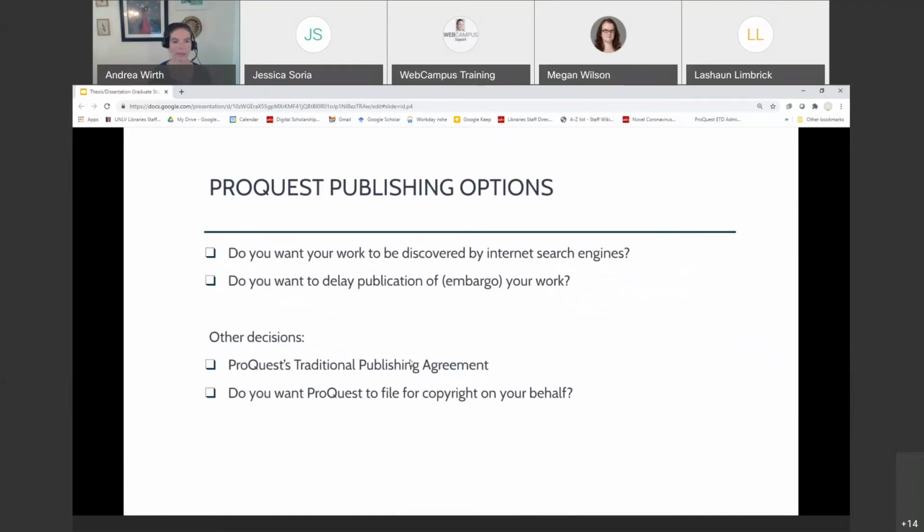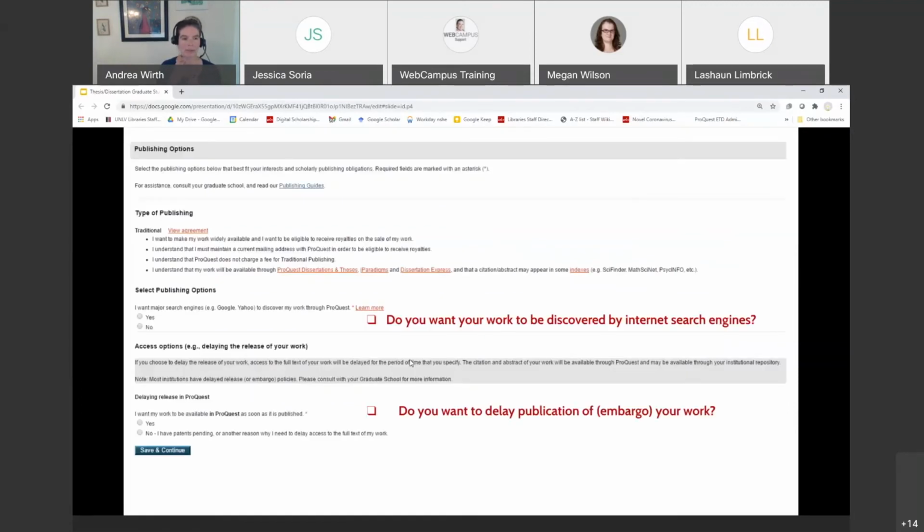So you're entering your metadata and then you get to ProQuest publishing options. And they ask you some questions where you have a choice. Do you want your work to be discovered by internet search engines? Do you want to delay publication? And then I mentioned ProQuest traditional publishing agreement earlier, and also a question about filing for copyright. So this is what that screen looks like when you're inside the ProQuest thing.